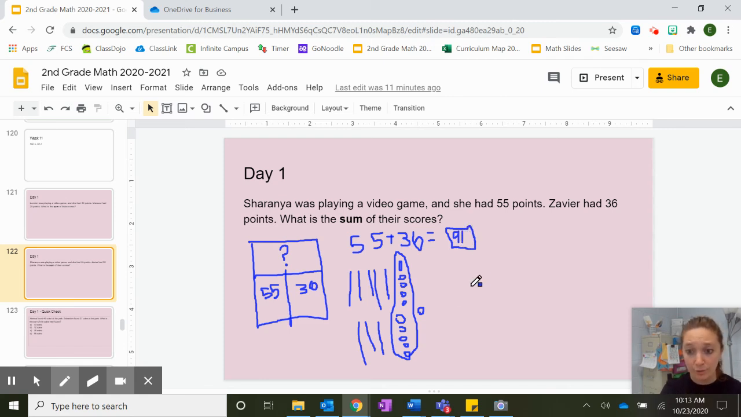And I can't forget to label that answer. 91 what? What is the sum of their scores? So their score was 91 points.